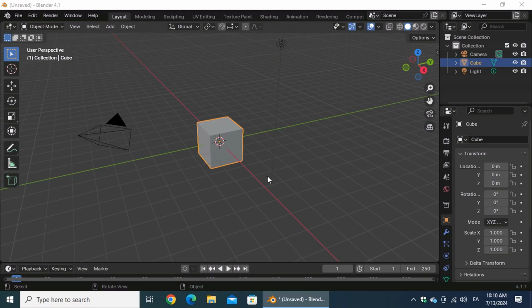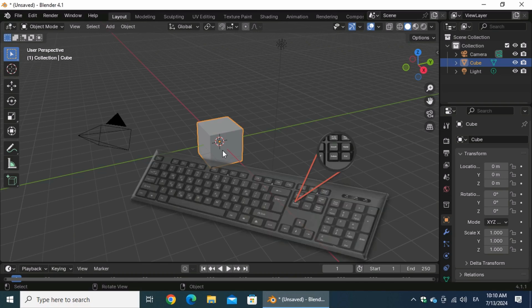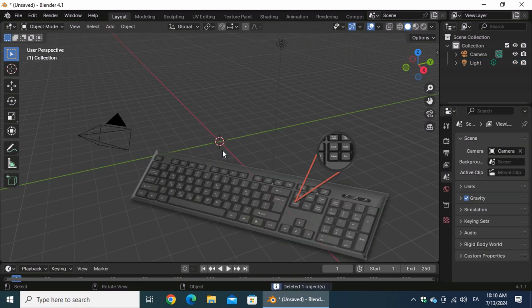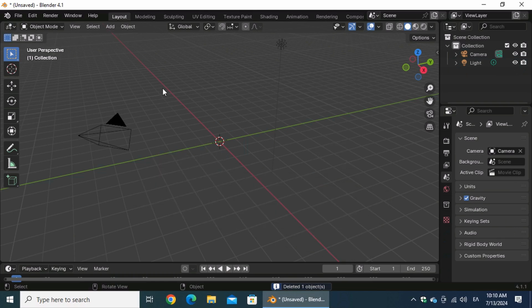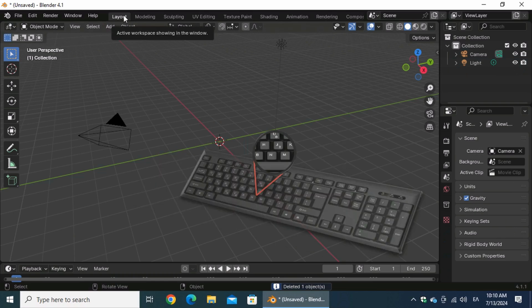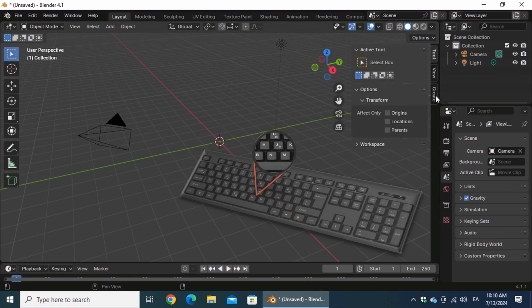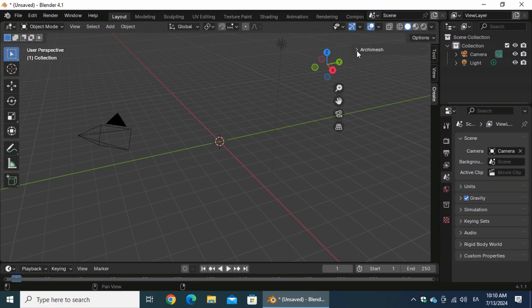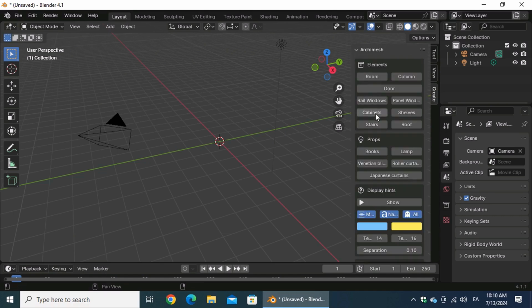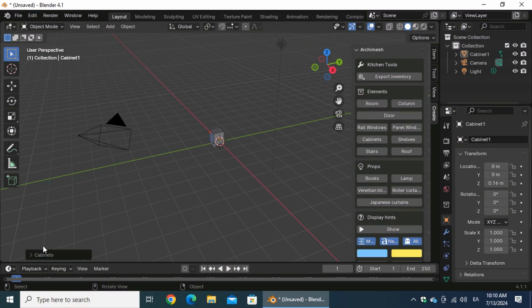To start, delete the default cube that appears in a new Blender scene. Simply click on the cube to select it, then press the delete key. Next, to insert kitchen cabinets, switch to the Layout workspace. Press N to open the sidebar. Navigate to the Create tab and expand the Archimesh panel. Click on the Cabinets button, and then expand the Cabinets panel located in the lower left corner of the viewport.